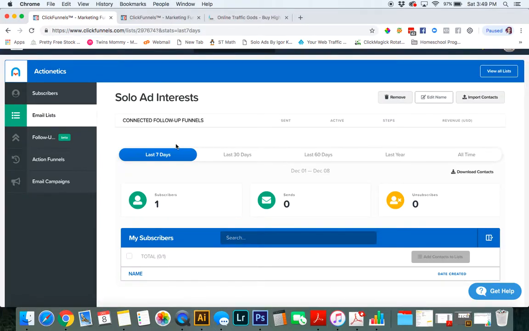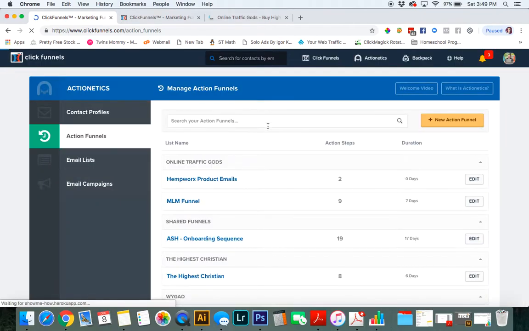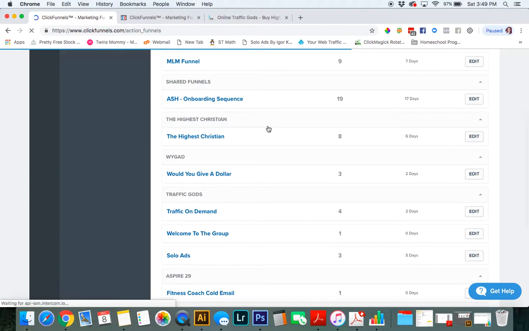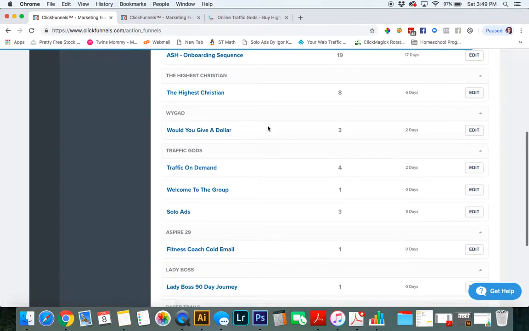And so if you guys are using Actionetics, one of the cool things they have is what's called follow-up funnels, right? So now that they subscribed to my list, I'm actually going to be following up with them. They have follow-up funnels, but they're also called action funnels. So they're just kind of in the process of merging those. And now I'm going to go and connect an actual email sequence to them, right?